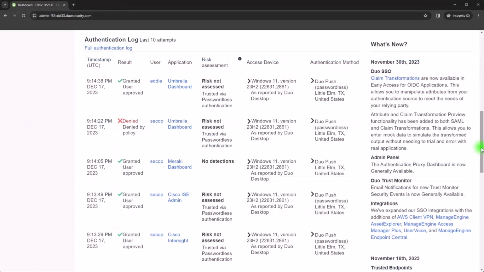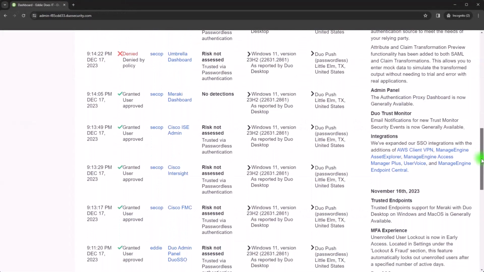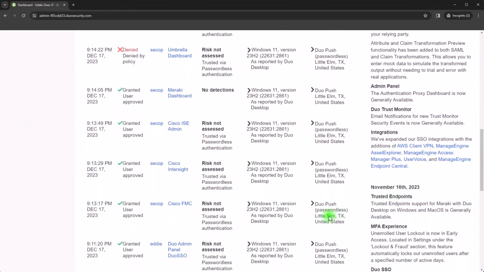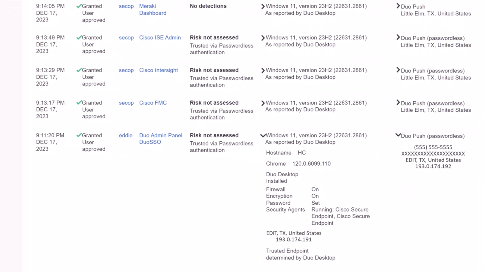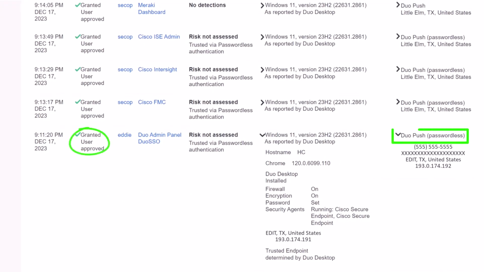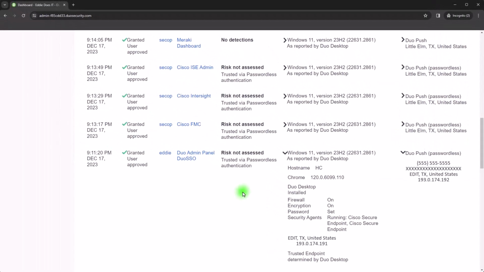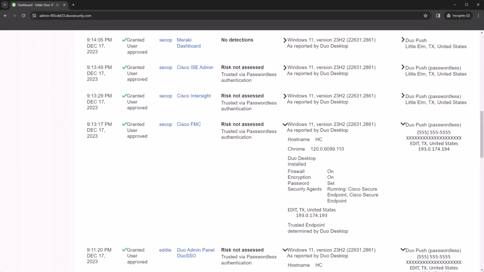Now we're back in the Duo admin panel, where we're going to take a look at the visibility that Duo Security is reporting. Starting with my account, when I first logged into the Duo admin panel using Duo single sign-on, I was granted access after I completed a Duo push passwordless authentication request. The account we actually want to focus on is my identity account.